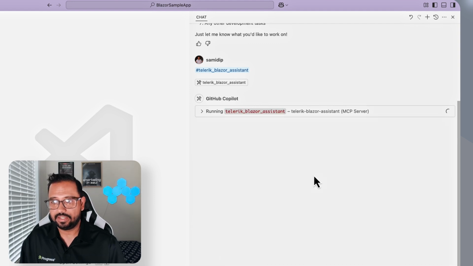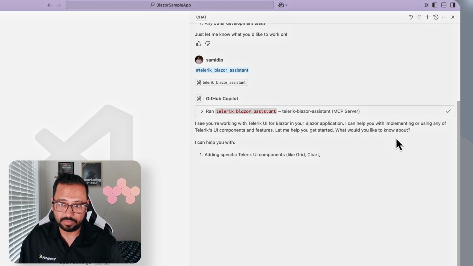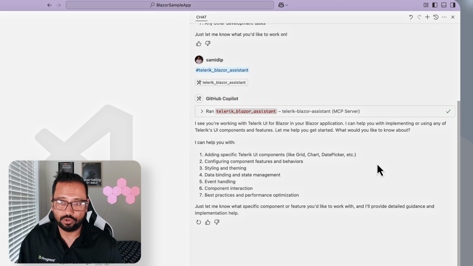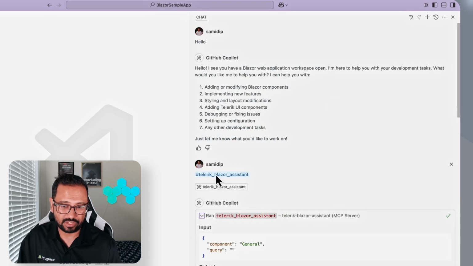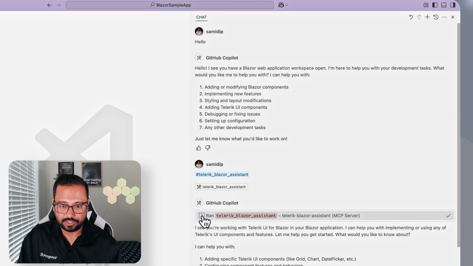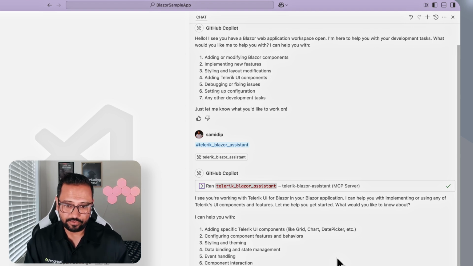So you can see that it's actually firing off that MCP tool. I mean, we haven't done anything to it. We haven't asked any questions, but it's just saying, hey, I can help you with implementations around Telerik UI for Blazor. And here it is, running with all of the API references, all of the docs. So here's that contextual intelligence that you're looking for. So here is that MCP tool wired up and ready for you to use.